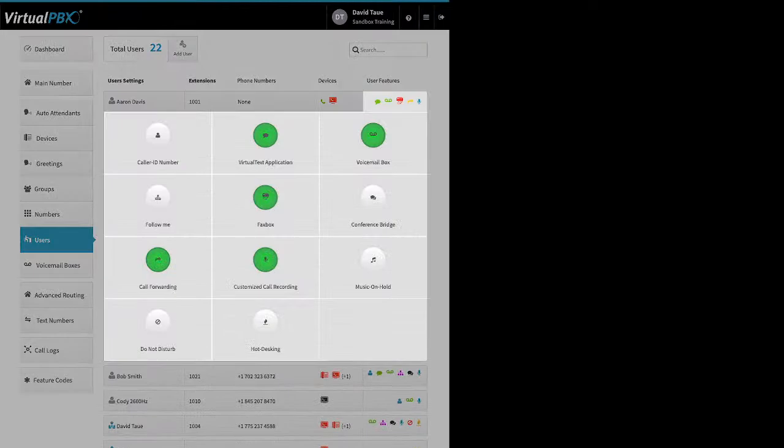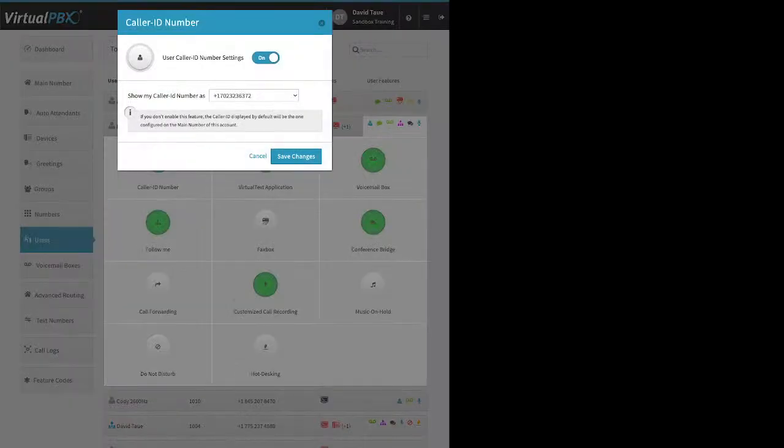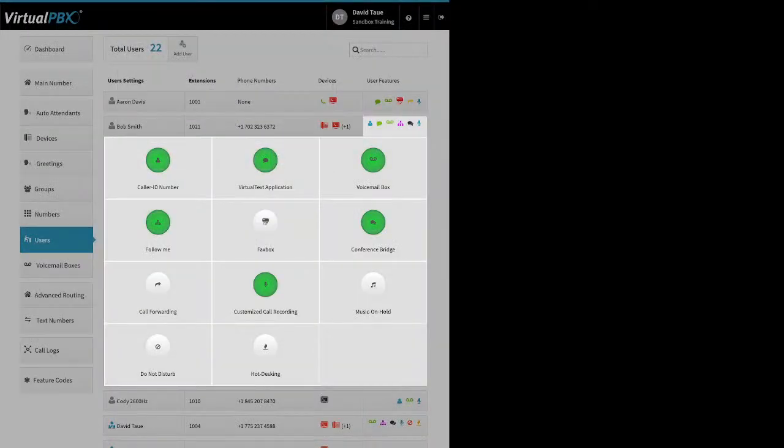Users can have user features. Now, caller ID number, that only works on a user with their own phone number. And when you turn it on, you select a phone number on the user. That phone number becomes their outbound caller ID. Right, so they pick up their VoIP phone, they make an outbound call. This phone number would show up, I believe this is Bob, would show up for Bob's outbound calls instead of the main company number. Right, that's that under the dashboard company caller ID.